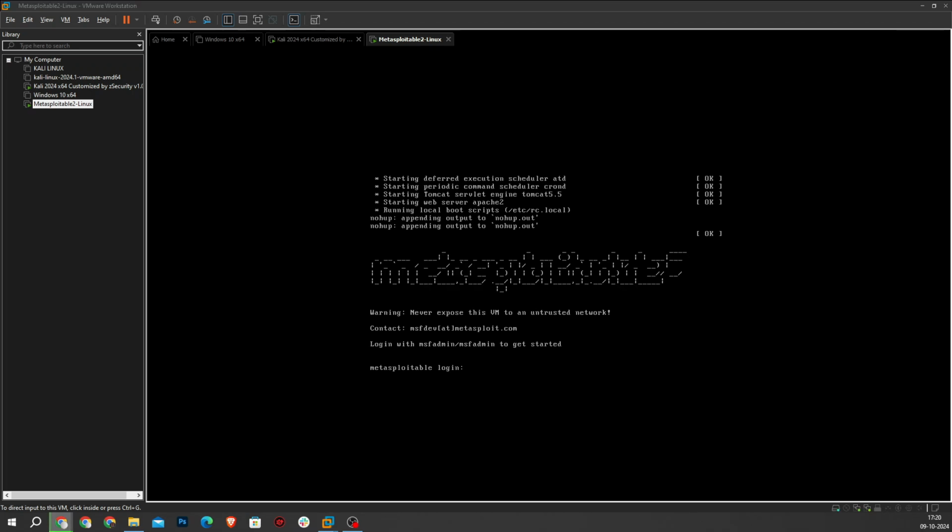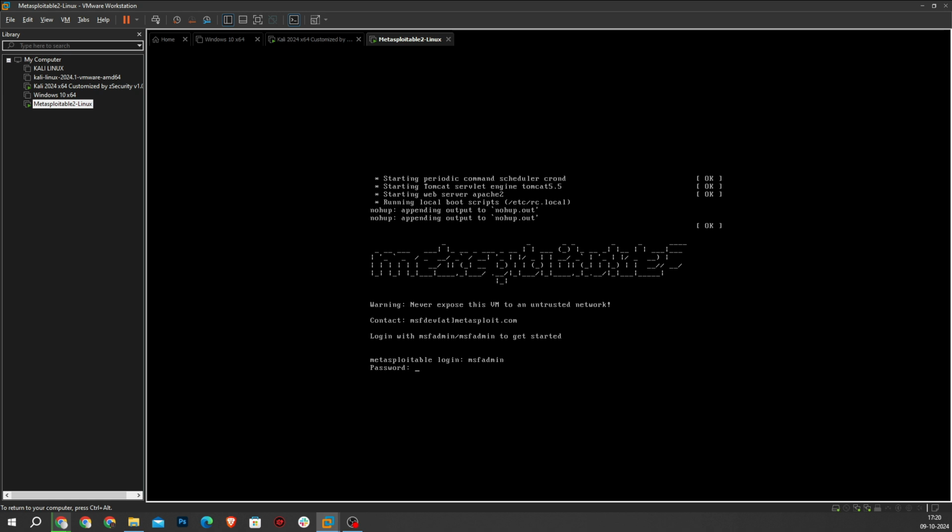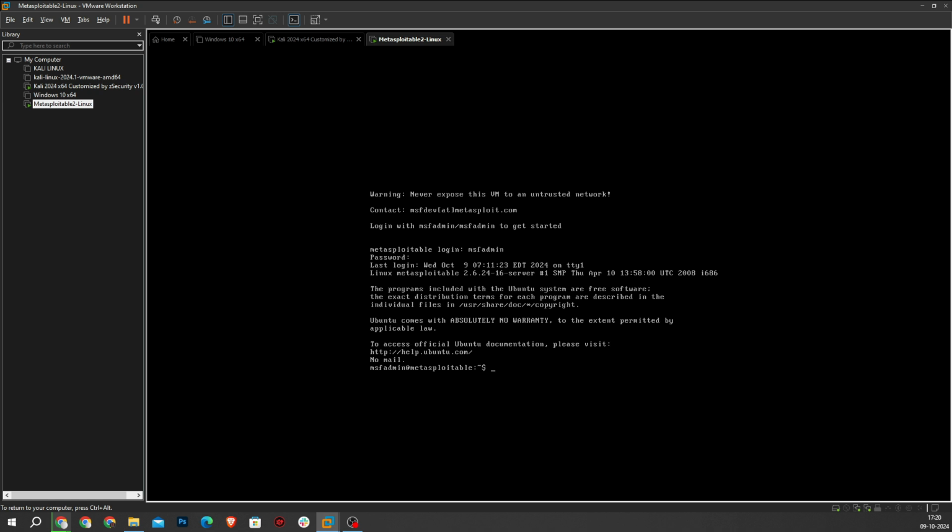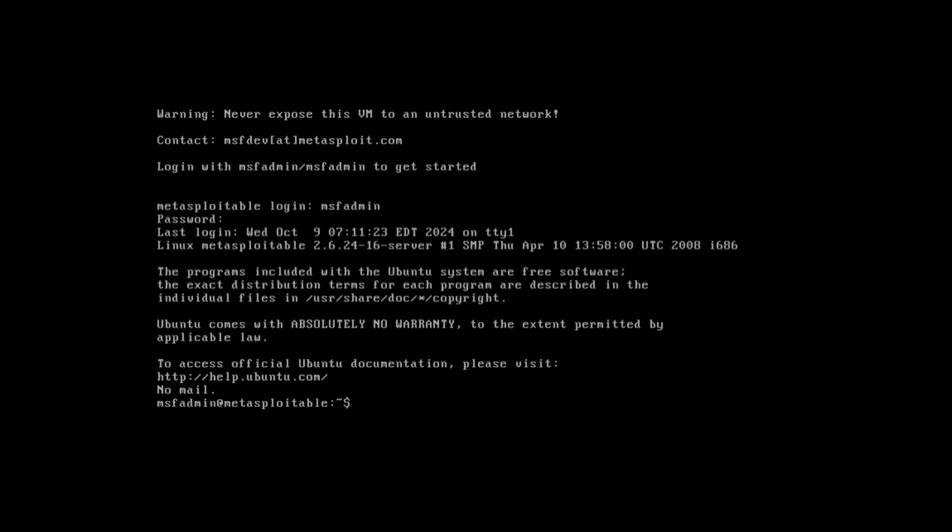It's asking for the username, which is msfadmin, and the password is also msfadmin. Remember, when typing the password, nothing will appear on the screen for security reasons. One important thing, never expose this machine to the internet, as it is intentionally vulnerable. Right now, it is safely isolated in our lab environment.